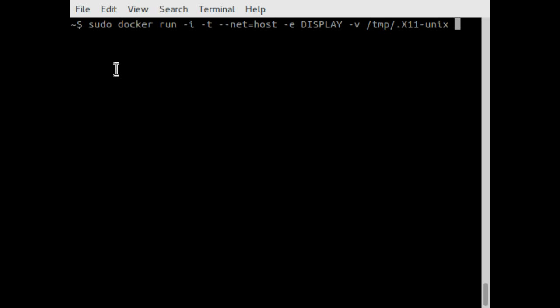Then we have to specify the name of the image the container will run from. I will type ubuntu, and if the image isn't found locally, Docker will automatically download it from Docker Hub. The last option is the name of the application that will be run inside the container. Okay.